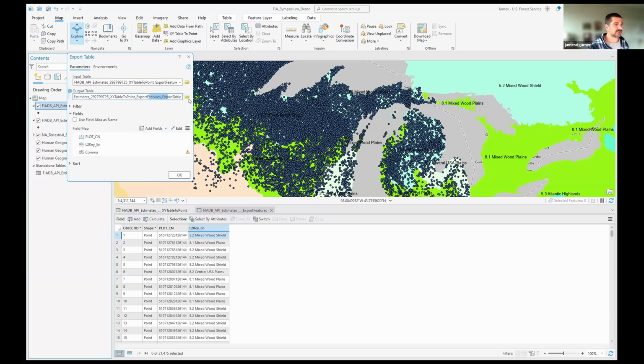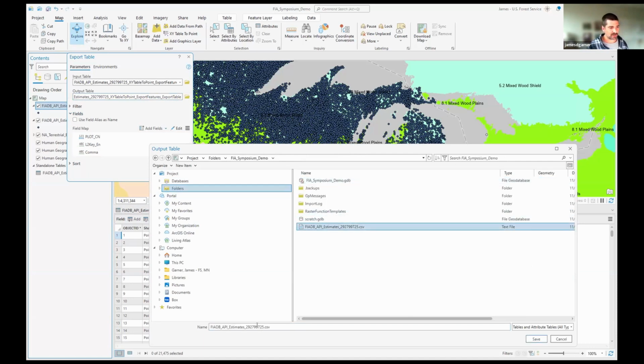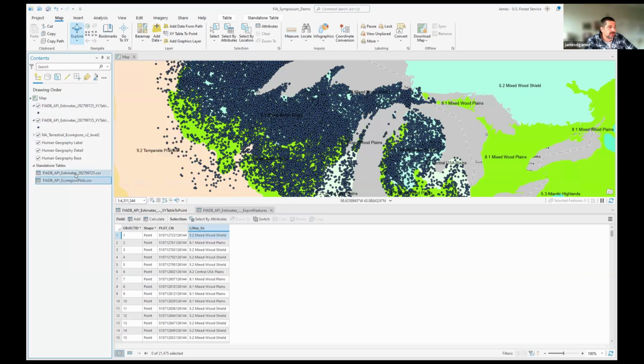So the other thing I want to do is make sure I export it to a CSV somewhere where I can get to it. Demo here, so I'm going to say by API estimates. So how about I do once, like that. And hit OK. So now I have my ecoregion plots, and I'm going to see if I can open those. I'm going to open those in a text editor. So I'm going to open those with WordPad, and I'll show you what that looks like.